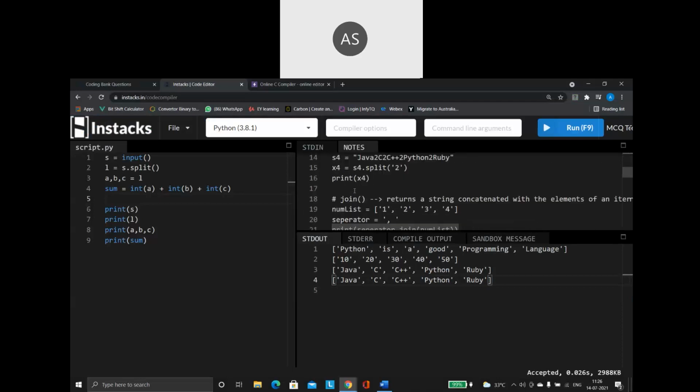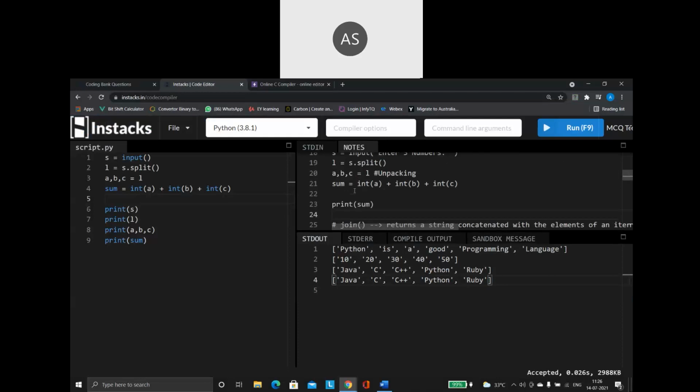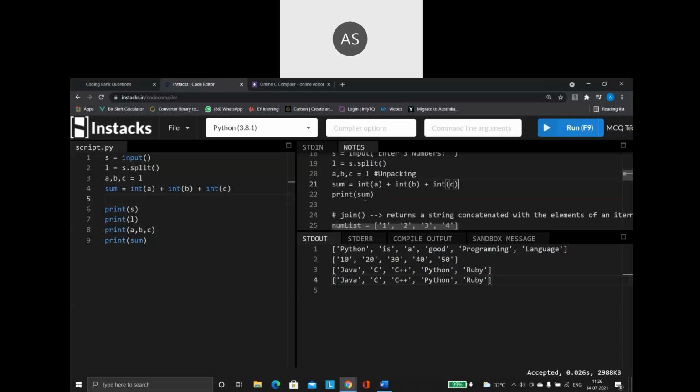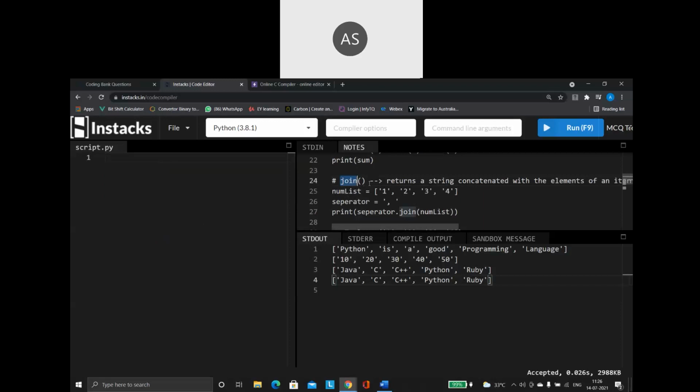So let me add this also. Then I will share this to you. Yes, there you go. Okay. Now, what is the next function I have in this category? So, this is how I will be making use of the function split. The next function I have is called join.